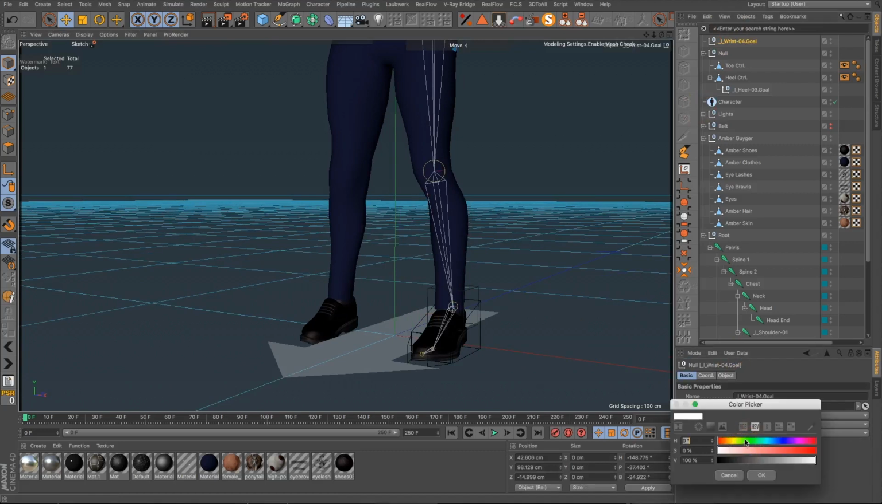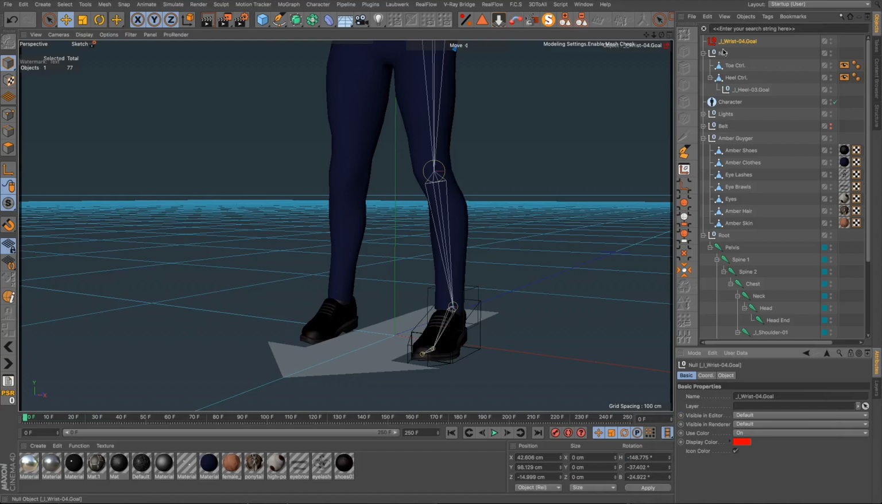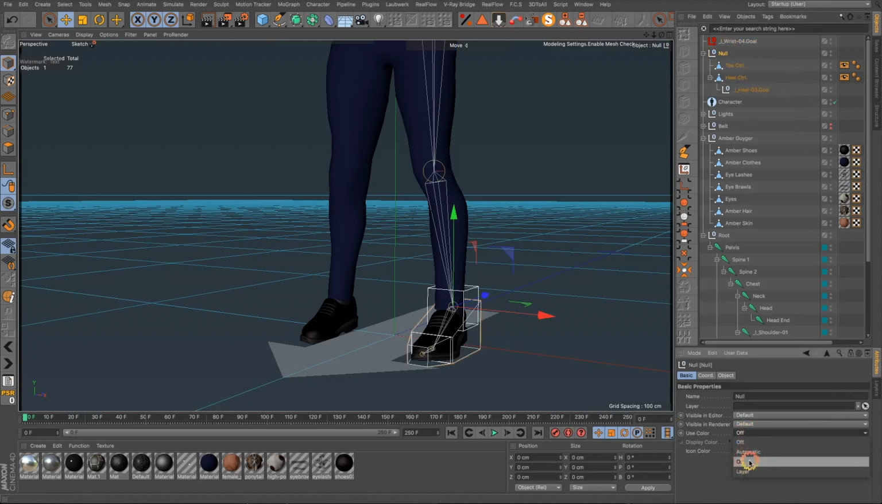Everything on my left side, this is what I like to do, I like to tag it as red, and everything on my right side, I like to tag it as blue. That's just how I do things. You can do it your way.